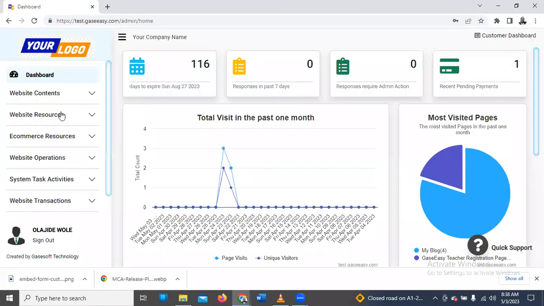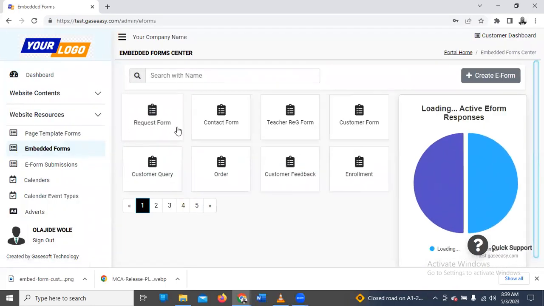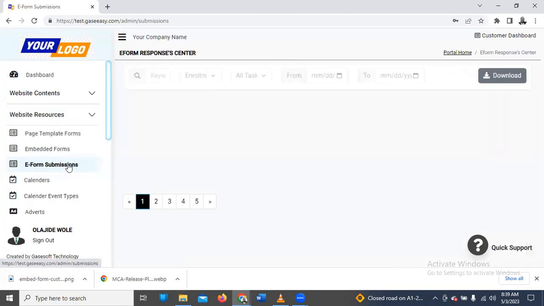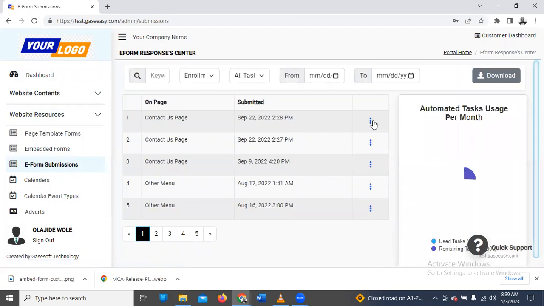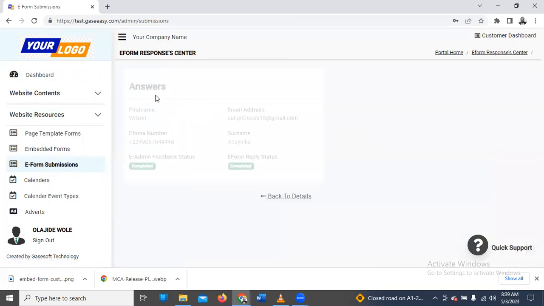Before, what we did with our e-forms was to create an embedded form. We add the embedded form to a page. The embedded form is being filled. The form is filled and the information is being sent to the admin. Then you can view that information on the platform called the eForms submission. But now, instead of viewing it from this particular place, you can actually view it on a page.